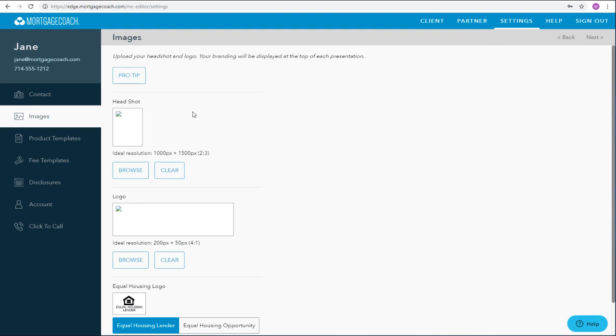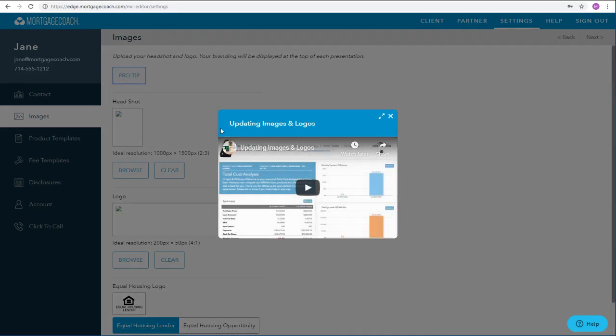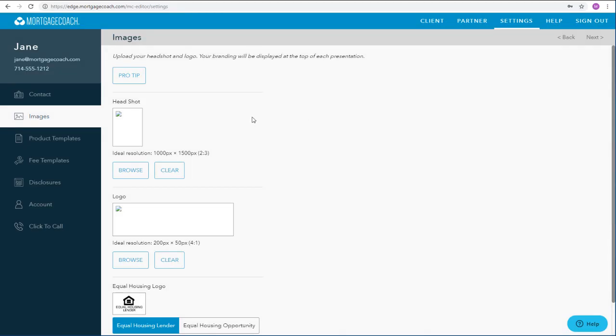Now before I go into uploading images on the images page, I want to point out the pro tip. The pro tip contains walkthrough videos to assist you in our system. You can either play the video by clicking on the play button, or you can go ahead and close out of the video by clicking on the X.